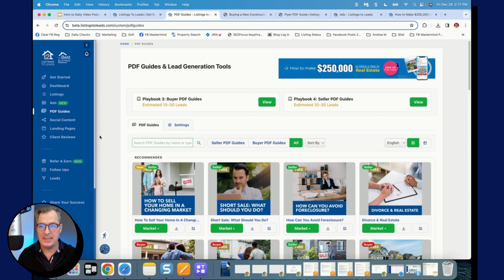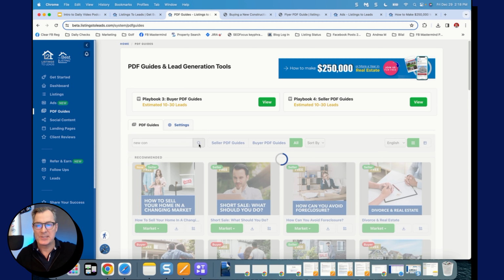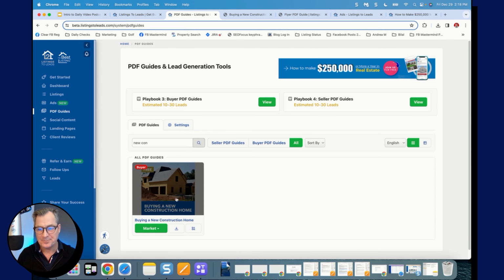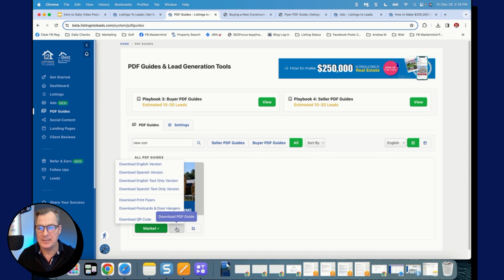So let me use the search. I'm going to click on new construction. So I got the support detail post right up with the recorded video. I got the checklist next to me. And here I'm going to click on the green market. Oh, I'm sorry, to download. So let's download it first. So click download PDF guide. You notice we got English or Spanish. We got text only, a few other things there as well.